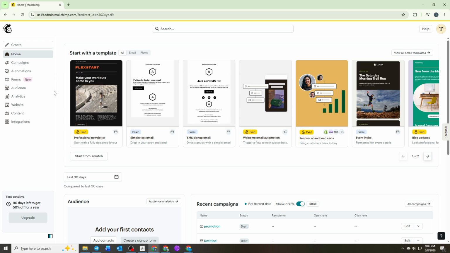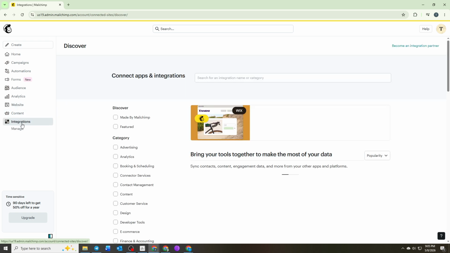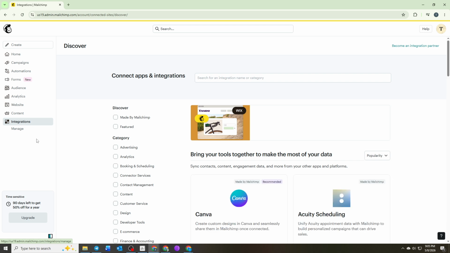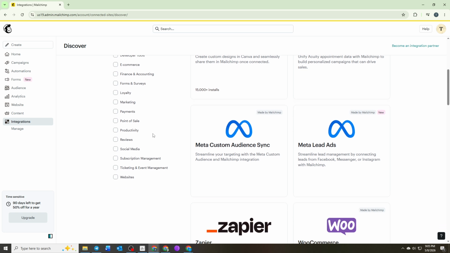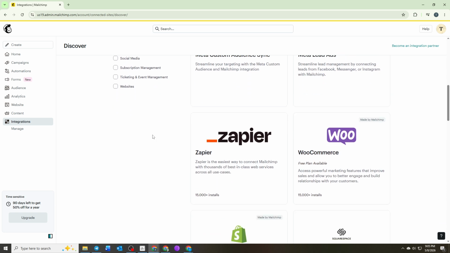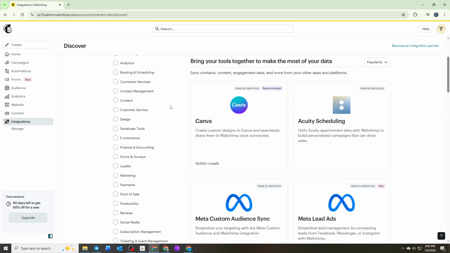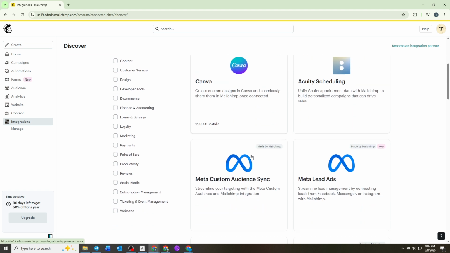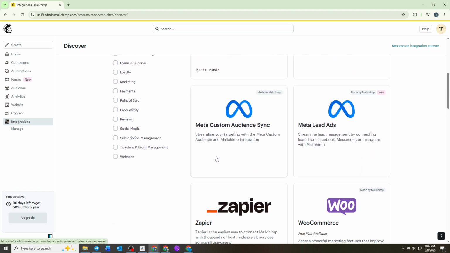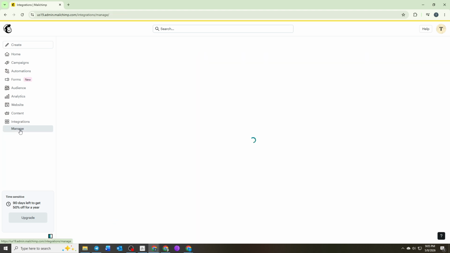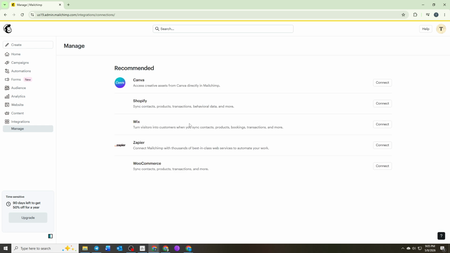Next, look toward the left-hand navigation menu and click on Integrations. This section allows Mailchimp to connect with external apps and services, so you can extend the platform's functionality and simplify your workflow. Inside the Integrations area, you'll find different tools and applications that can be connected to your account. Continue by selecting the Manage option, which lets you view and control active integrations linked to Mailchimp.